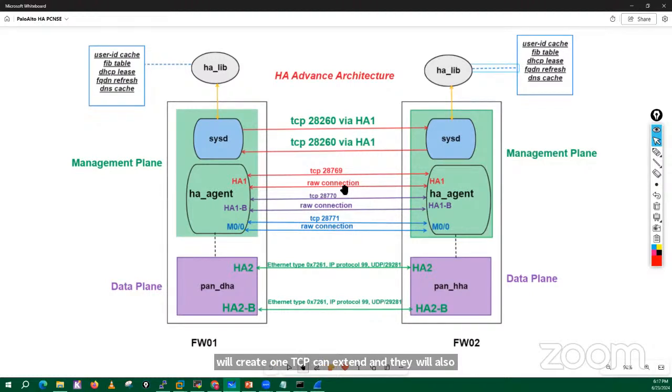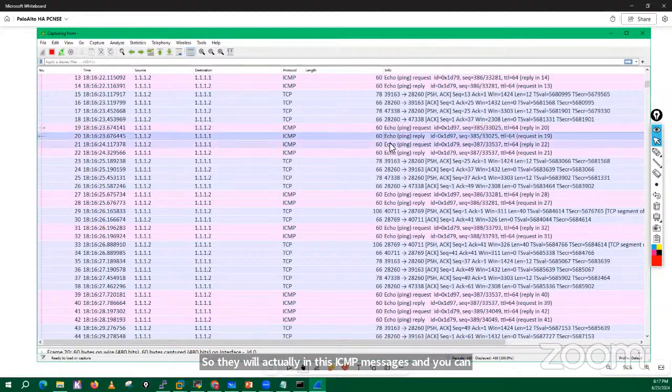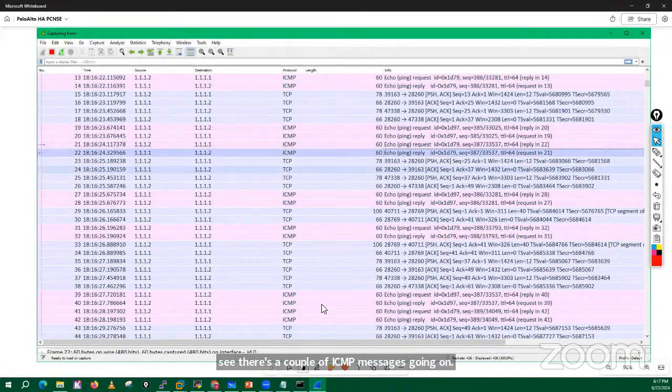What is this raw connection? They create the raw connection so they can send the ICMP ping messages to track the liveliness of this device, meaning whether this device is live or not. So they will exchange these ICMP messages, and you can see there are a couple of ICMP messages going on. These messages they are exchanging through this raw connection only.